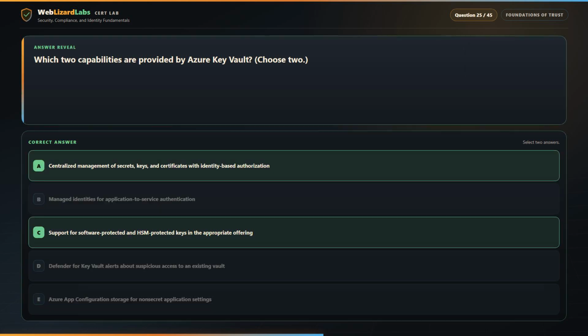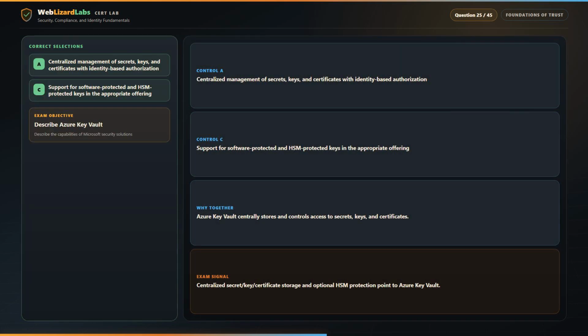A and C work together here. A. Centralized management of secrets, keys, and certificates with identity-based authorization. C. Support for software-protected and HSM-protected keys in the appropriate offering. Centralized secret, key, and certificate storage and optional HSM protection point to Azure Key Vault. Azure Key Vault centrally stores and controls access to secrets, keys, and certificates. Depending on the offering and key type, keys can be software protected or HSM protected.